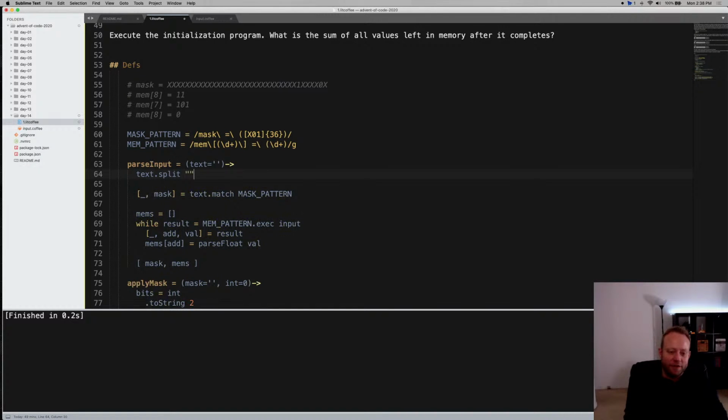Split on new lines. I guess what we're going to want to do is parse line, and we're going to want to basically evaluate each line.